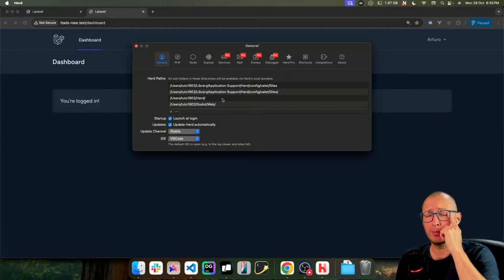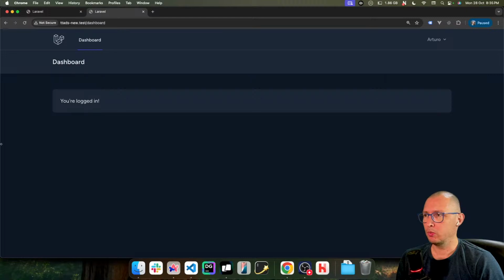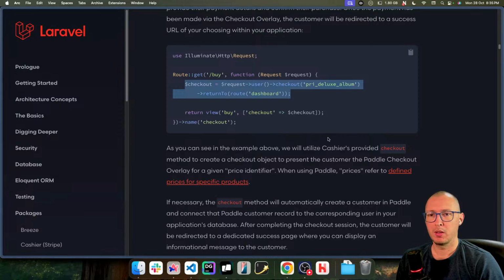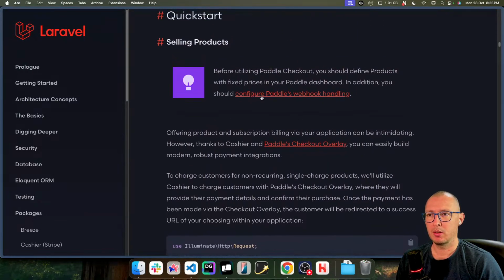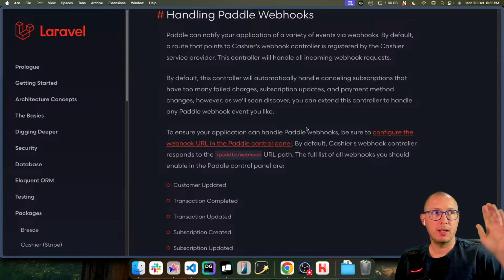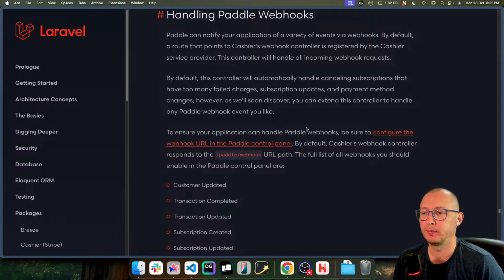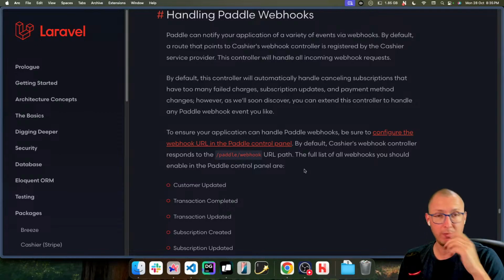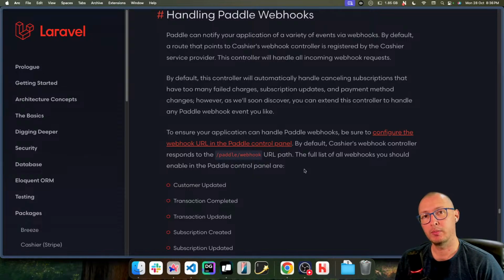We're not going to get to that right now. Not really important, but at least you know how that works. And you can follow the documentation about it here, where it says configure Paddle's webhook handling. So you can read through this documentation. It takes you over what is needed to configure all of the webhooks on the client and on the Paddle side. And between ngrok and Expose, I think the best one for publishing your product is Expose, even if you're not using Laravel Herd. I think it's the easier one.